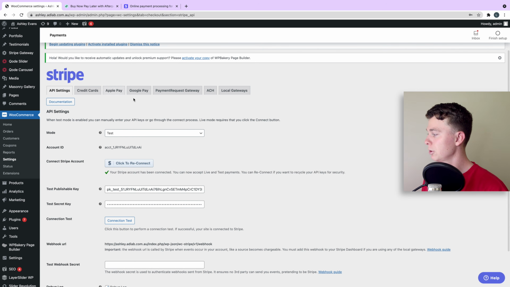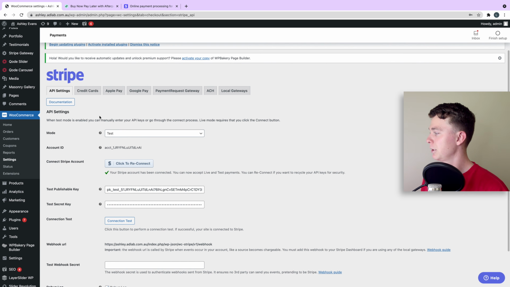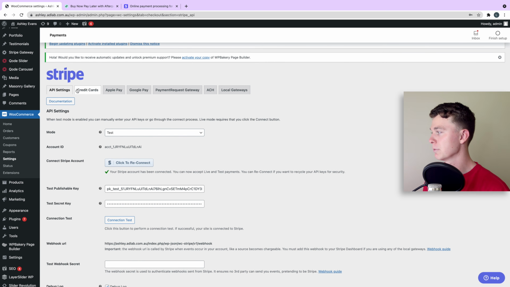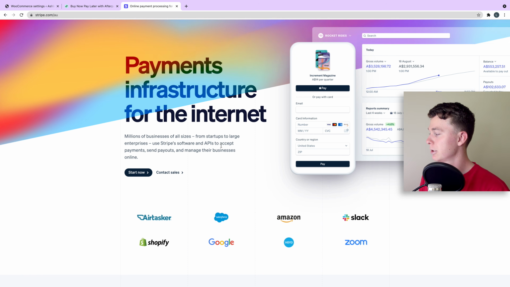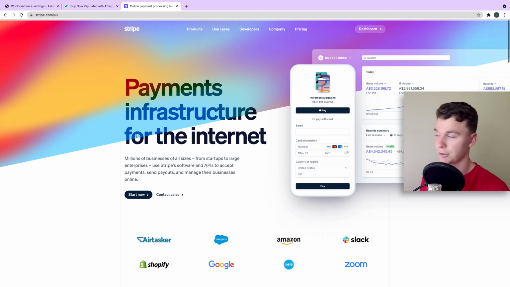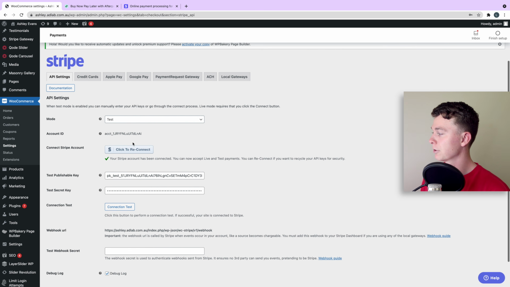So what you want to do is go into this setting here, Stripe Gateway, the plugin that we've just downloaded. And you'll see on the API settings, this is where it's actually linking your plugin through to your Stripe account. You will know, because of this, you'll have to have a Stripe account set up. So if you hit start now, you can sign up and do that. It takes about 2 or 3 minutes. Once you've signed up, we're then going to link it in here.